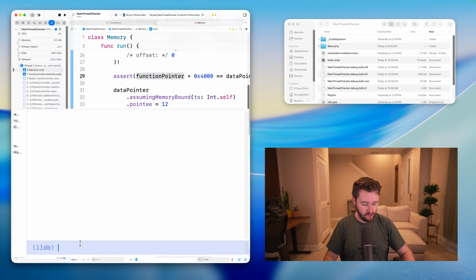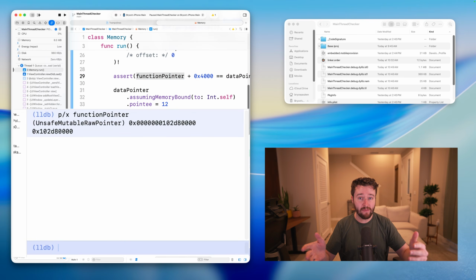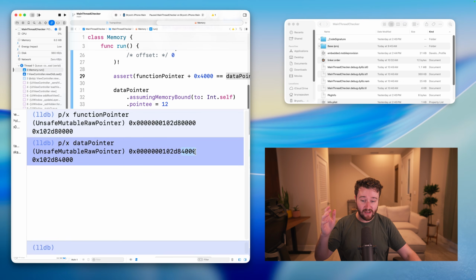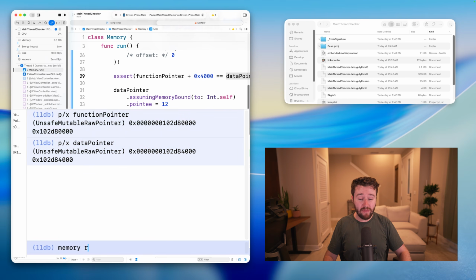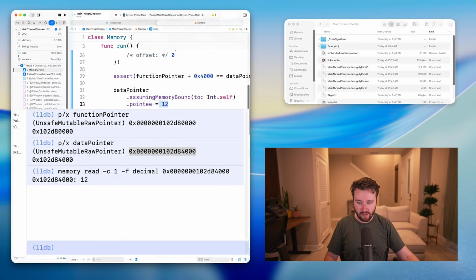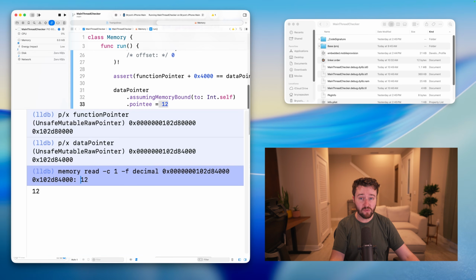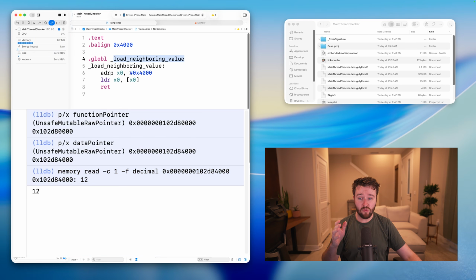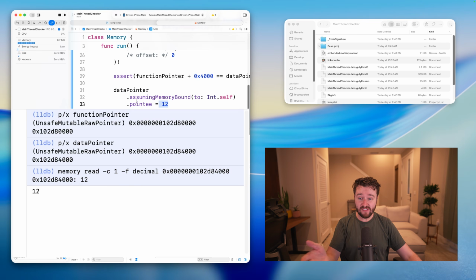So let's make sure everything was set up correctly. We have our function pointer, which again, iOS assigned to some random address. And then we have our data pointer, a page of data that we requested be placed hex 4000 bytes after the function pointer. And you can see that worked perfectly. And if I were to read from that data pointer, saying we want one value of type decimal, we should see this number 12 that we're writing right up here, and indeed we do. And finally, if I continue execution, we can see that this new function we made, which is built to just read a value one page over from itself, successfully got this 12 that we wrote there and returned it.